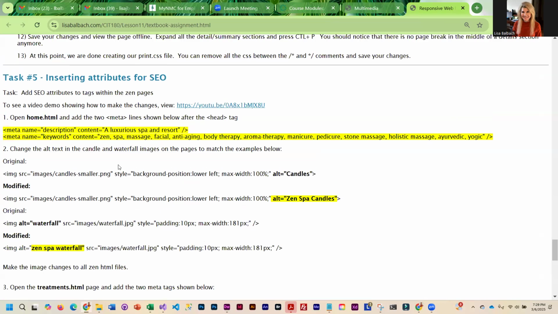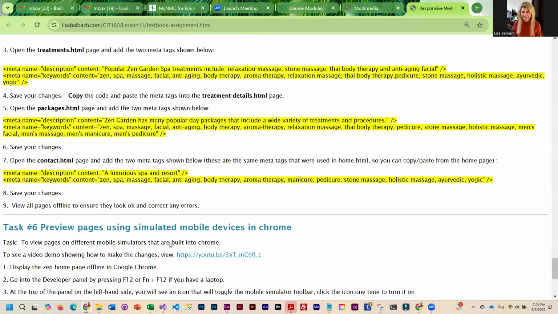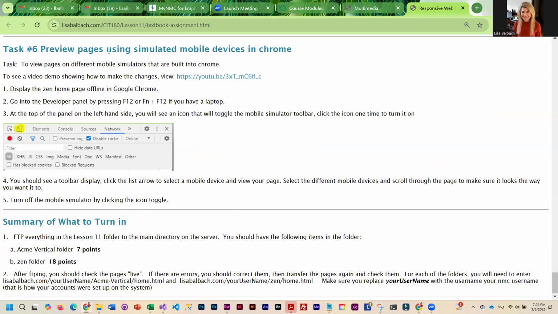And then finally, you'll be inserting some attributes and some meta tags for SEO. SEO is search engine optimization. And all of this is covered in the lecture demo. Okay. Finally, this last task shows you how to use Chrome's built-in mobile simulator or emulator. Okay, how to get in there and turn it on so you can see what your page is going to look like on different devices. And I have videos that show you how to do all of this stuff.